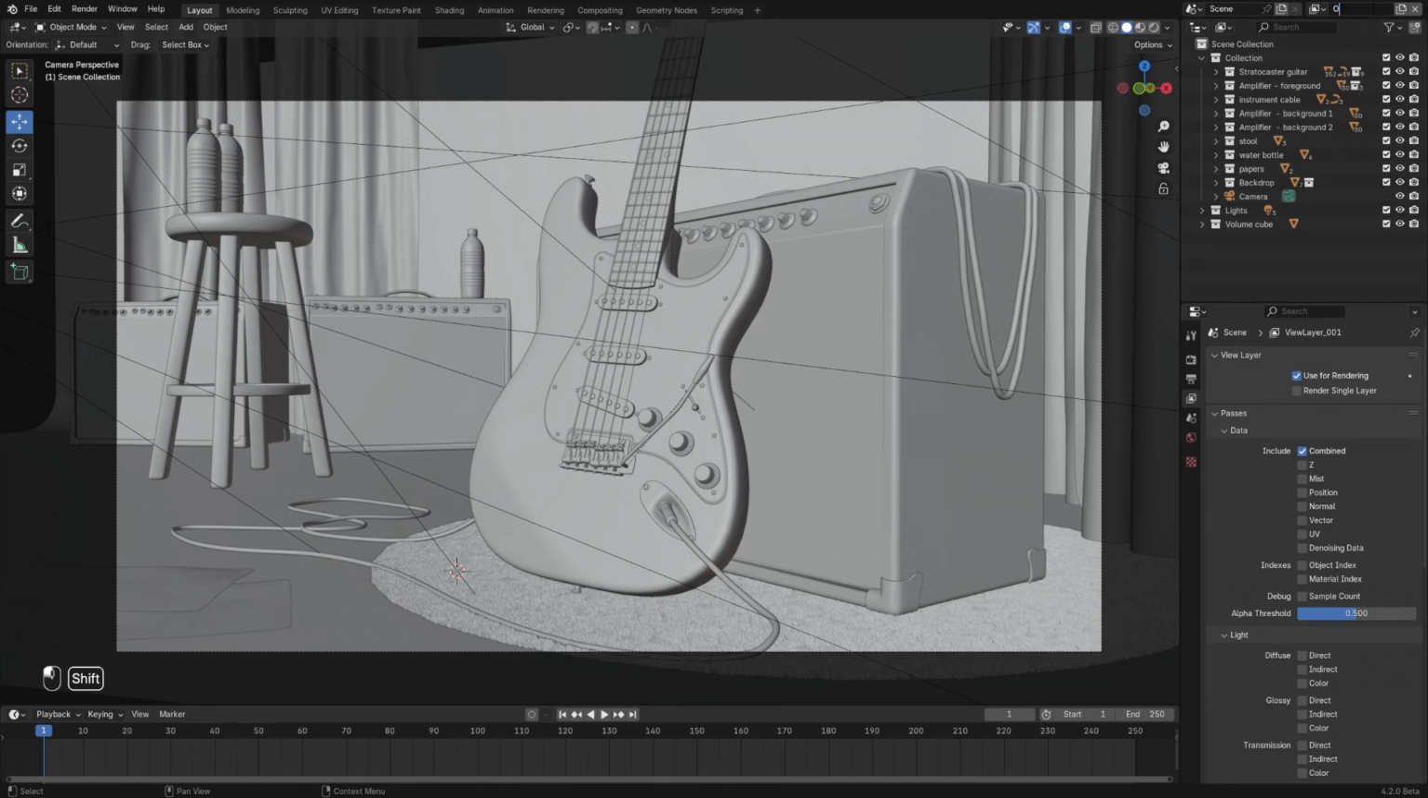The next view layer I'll call Other Objects, and it will obviously be the other objects in the scene, like the background amps and the stool, the water bottles, and the sheet music. The third view layer I'll call Backdrop, and it'll be the room, the curtains, and the carpet. The next layer will be called Volume Light, and it'll only be the volumetric light in the scene. And let's call that last layer Everything.